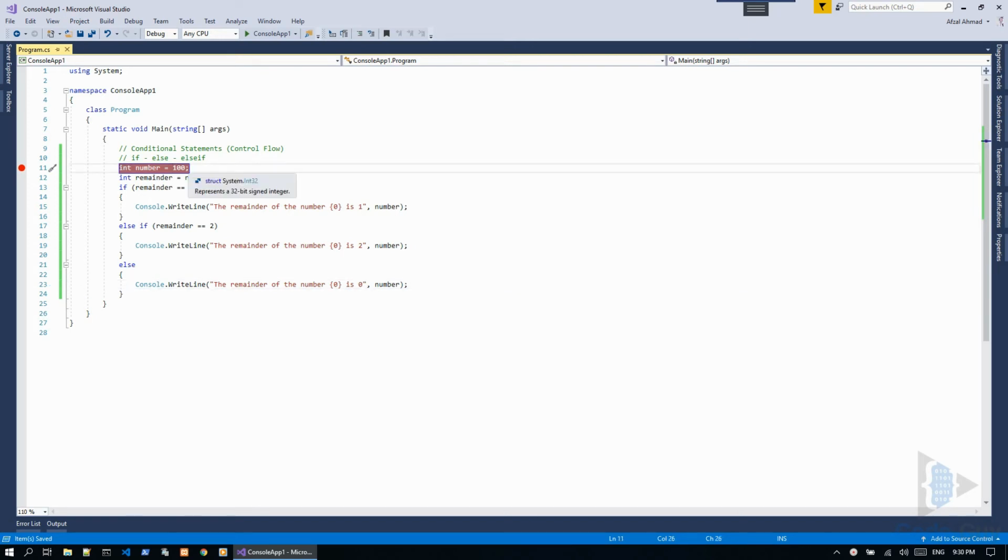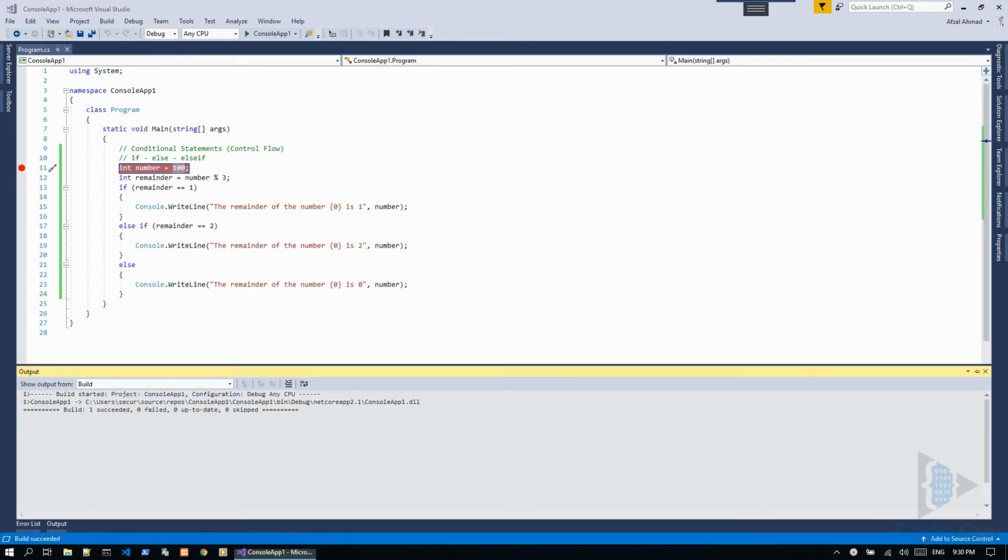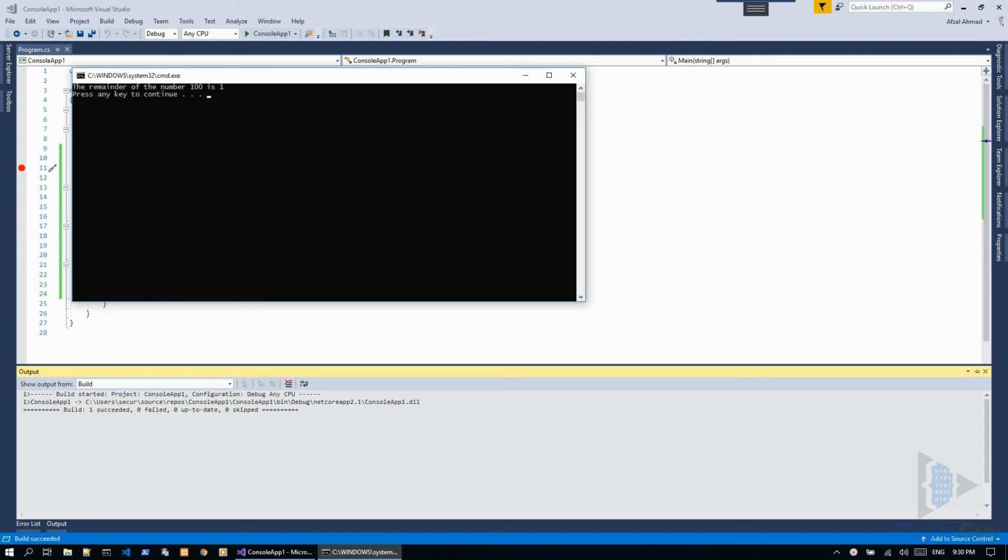Okay, now it's 100. We know the remainder of 100 with respect to 3 will be 1, because 33 times 3 is 99, so technically it should come here and say the remainder of the number 100 is 1. Let's hit Control F5 and see. So the remainder of the number 100 is 1.